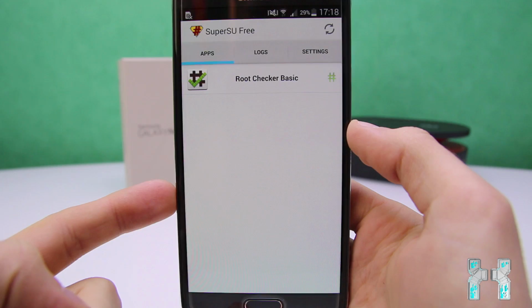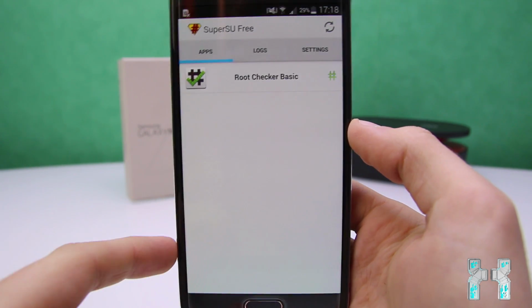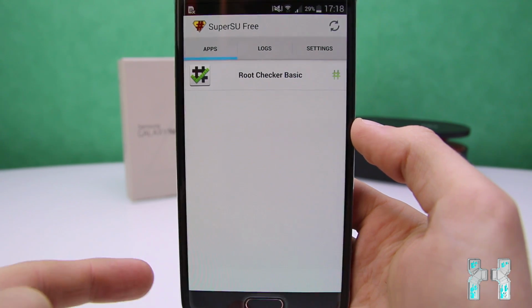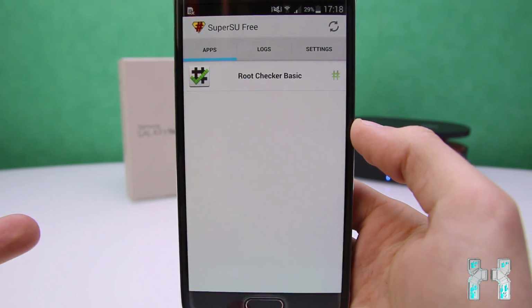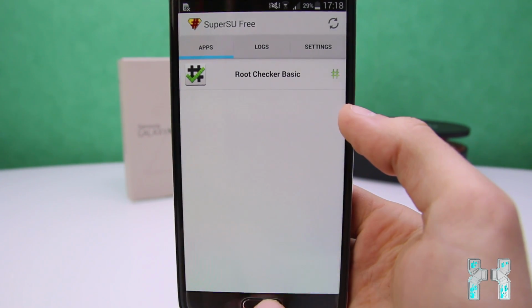Enter the SuperSU, on the first start it will ask you to update the binaries. Just press normal because we don't have a custom recovery right now. And the second question will maybe be whether you want to remove KNOX. So you can press yes or no. This depends if you want to have it removed or not.